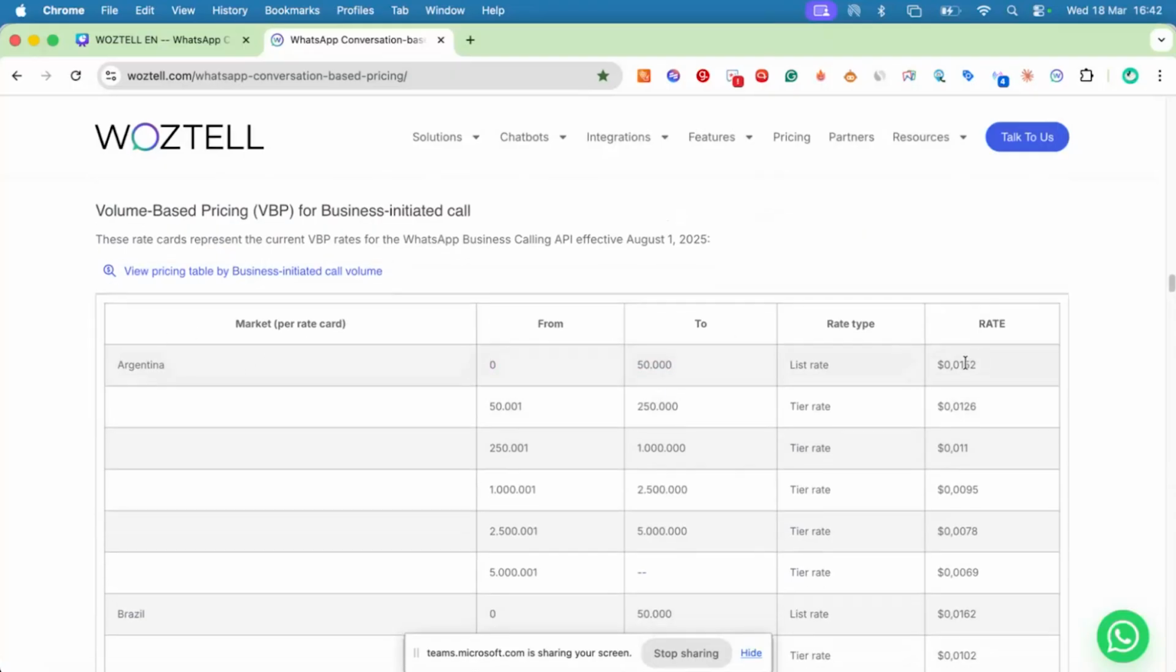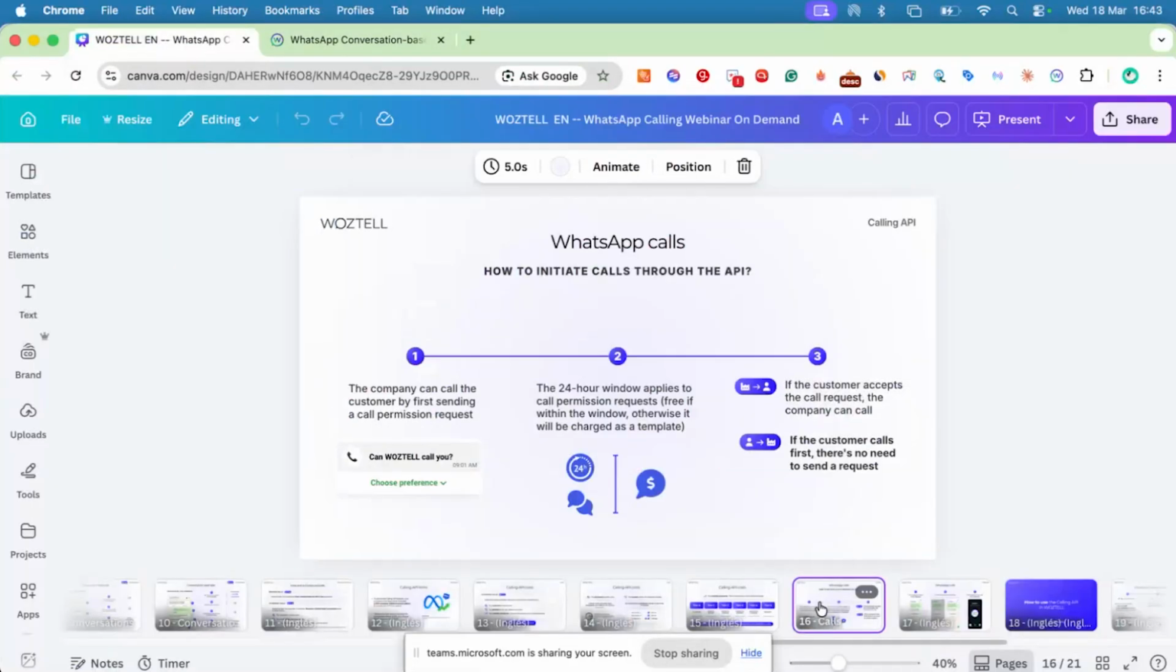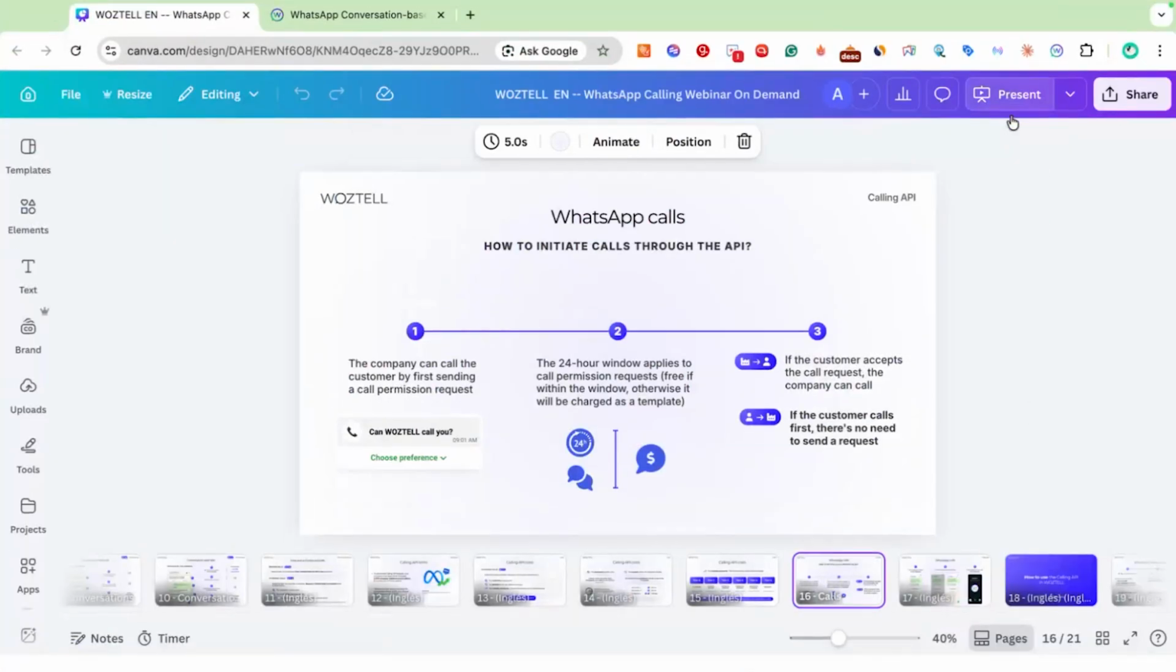Argentina 0.015. Okay, but if I have more than 5 million minutes per month, it will cost me 0.0069. So it is more than a 60% discount. Okay, and this is good, because it's not going to be an increased price, it will be a decreased price.